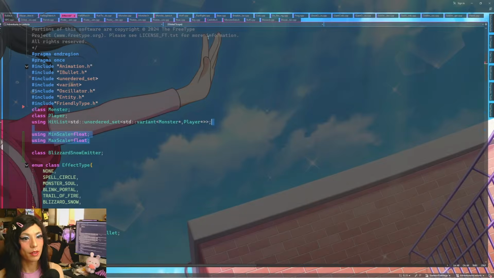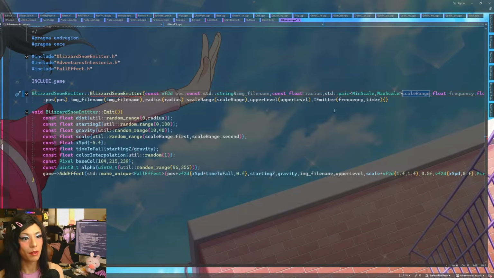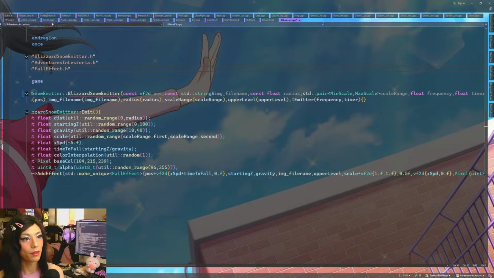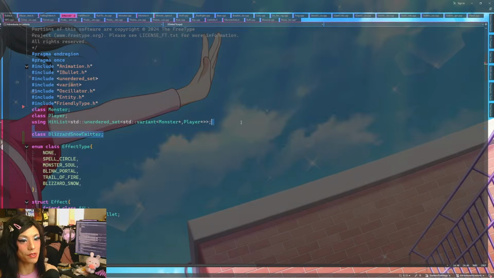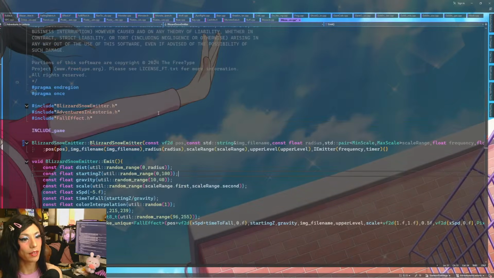So if I replace that with this, we still have a dependency on effect right now. Oh, you know what? I just realized, does fall effect rely on effect? It does. Okay. So we are still including it. But yes, apparently with the unique pointer we cannot do this, so to get rid of that dependency, we'd have to move min scale and max scale somewhere else that doesn't share with effect. And I guess one place we could put it is just in Adventures in Listoria. We know Adventures in Listoria doesn't care about Blizzard Snow Emitter, so we can just include that kind of globally. And that would be fine.